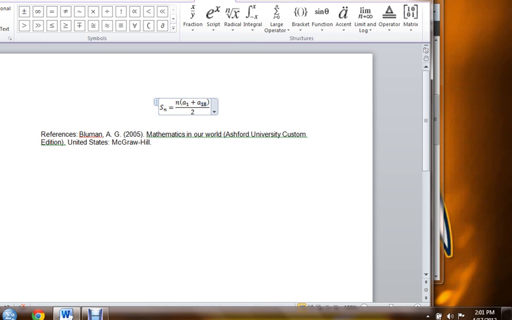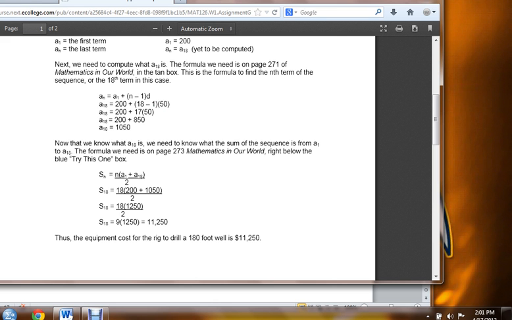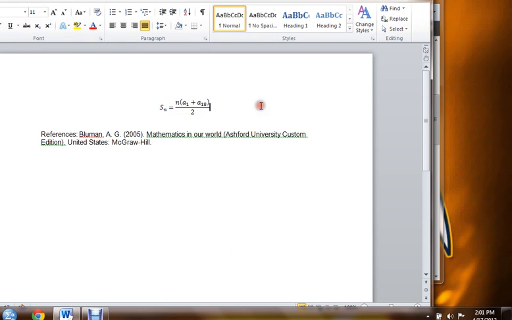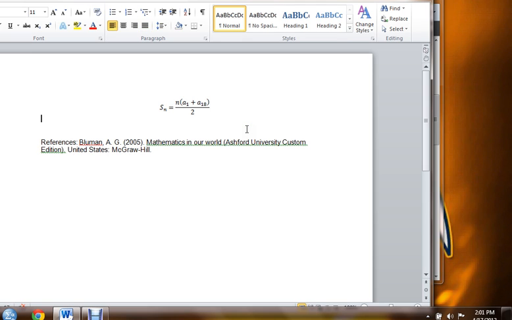And then when you're all done, let's make sure that we have it right: n times the quantity a1 plus a18, all over 2, equals S sub n. So this is the formula that I was copying over. You can click outside of that little box, hit enter, and go on to the next line. And repeat that process over and over again every time you want to insert and format an equation, and it looks a lot better than if you just try to write it out in normal text.